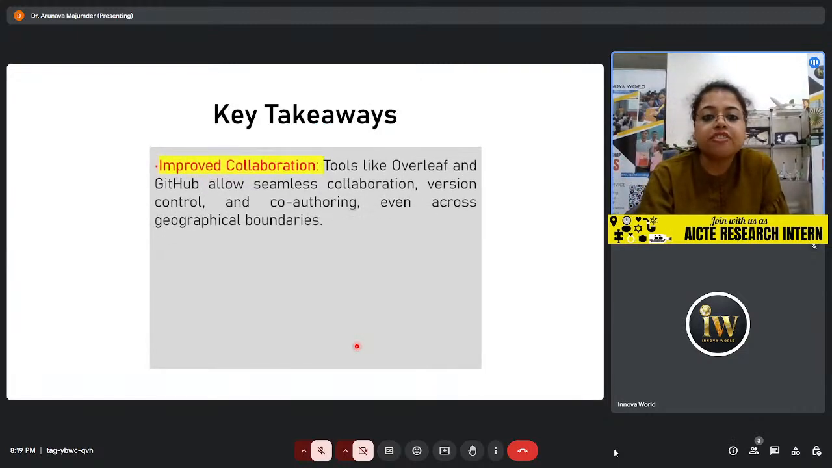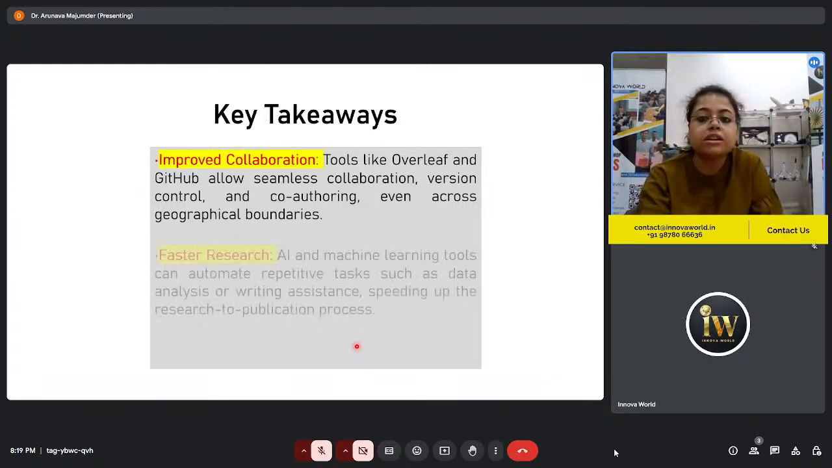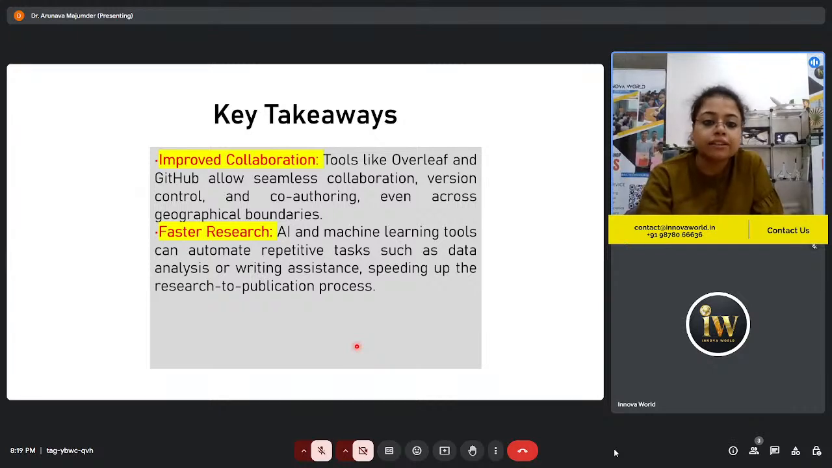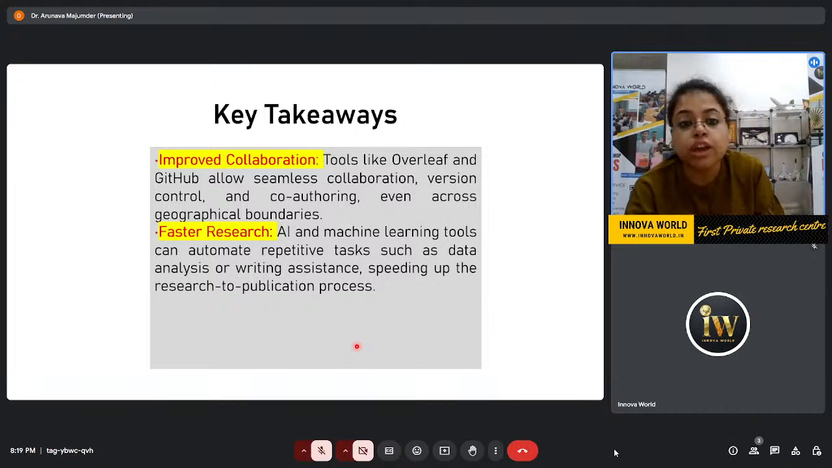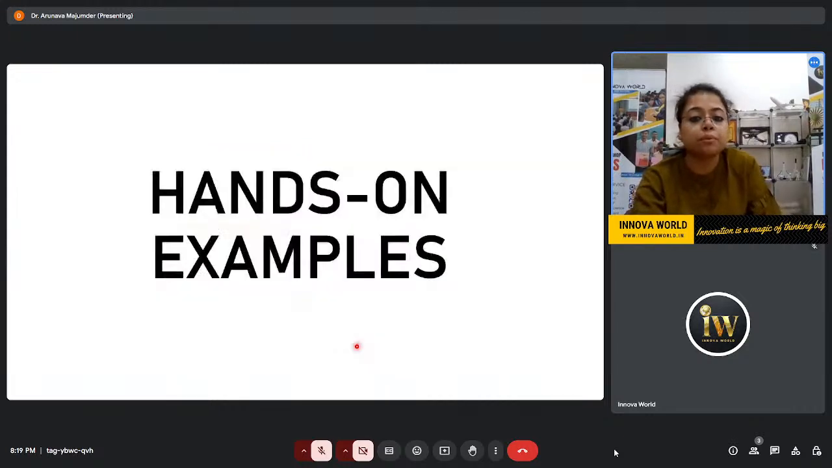So what are the key points that we have covered here? How collaboration helps using Overleaf and other ways. And here we have also discussed the faster way to do research work, the tips and tricks, the writing styles, and how you can improve the accuracy of it.